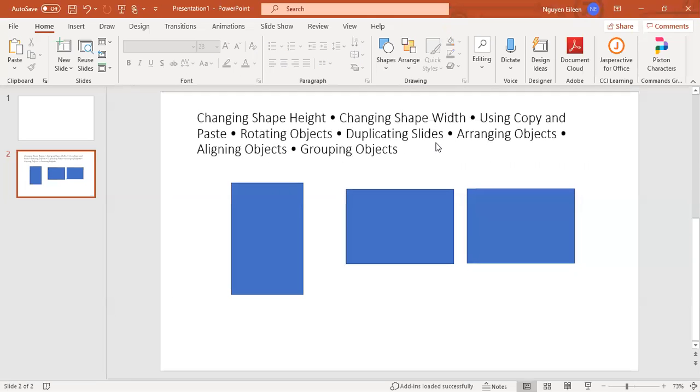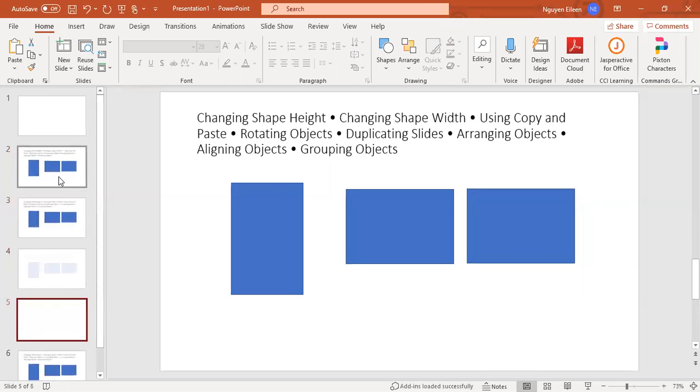Now that's how you rotate, and this is also asking you to duplicate a slide. So how do you duplicate a slide? There's a hotkey. It should be Control D. There it is. So you have to click the slide you want to duplicate, press Control D, and it just duplicates it.